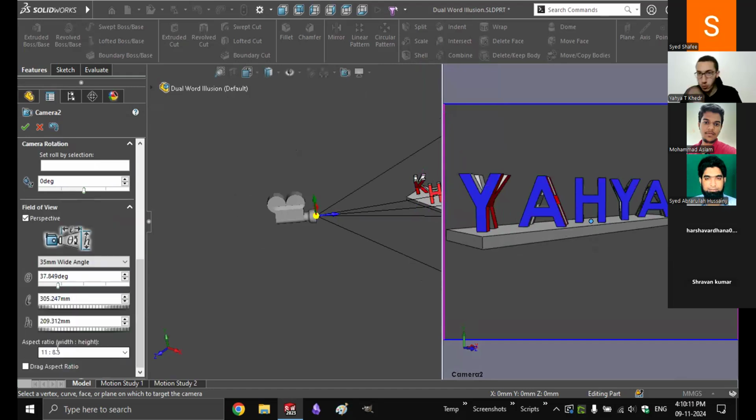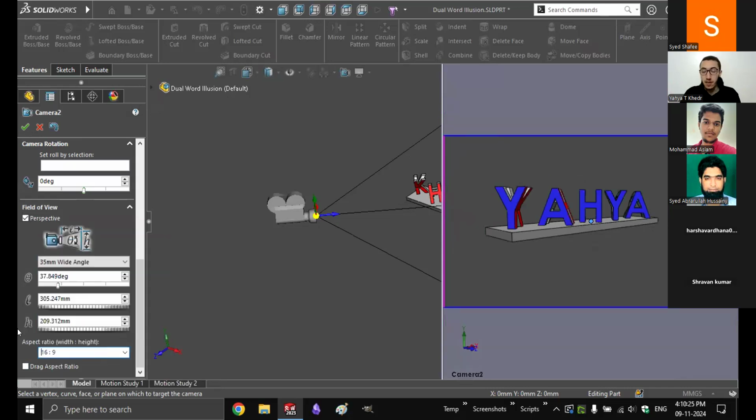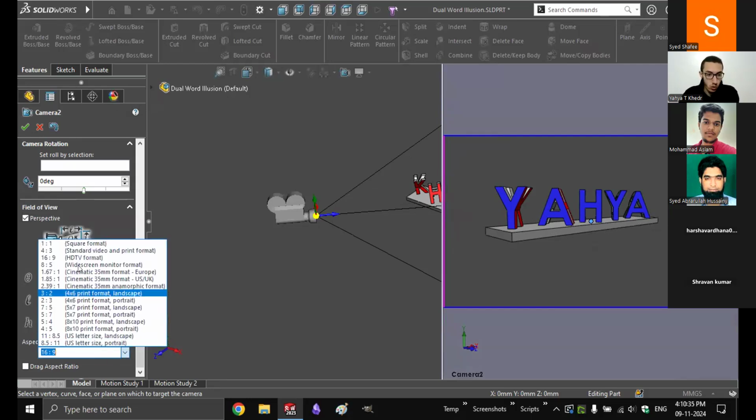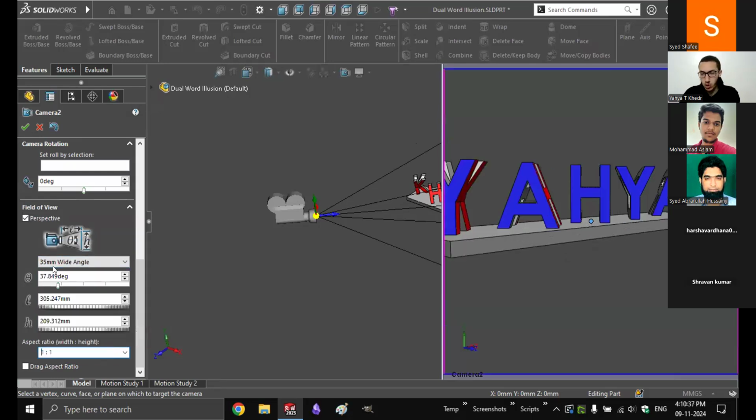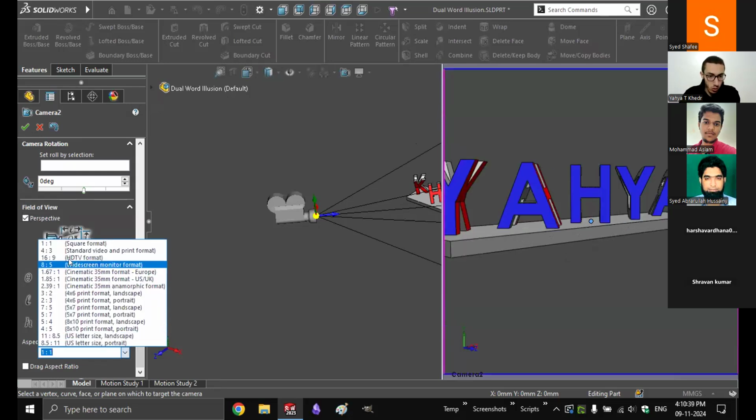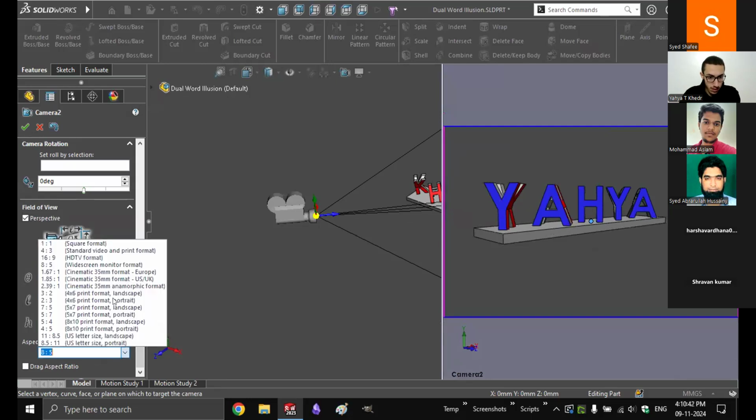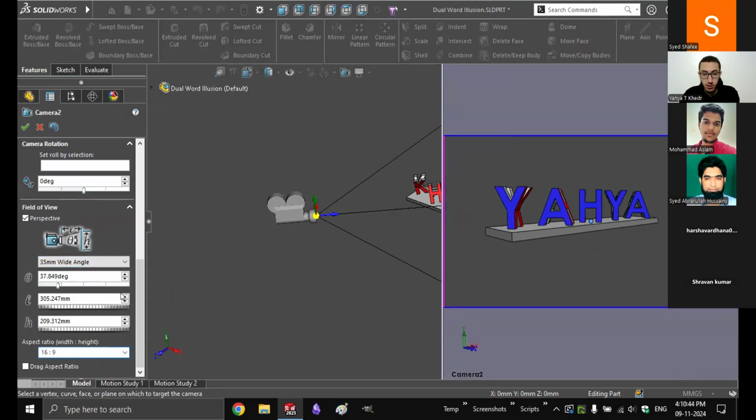And the most important thing here is the aspect ratio. So this is the width to the height. The default for some reason is 11 to 8.5. No idea why. Don't use that. Use something like 16 by 9. This is a standard value for most screens or TVs or laptops and everything. Some even smartphones. And you can also use things like 1:1, which is square format. But in this case, I'm going to go with 16 by 9. There it is. Okay.